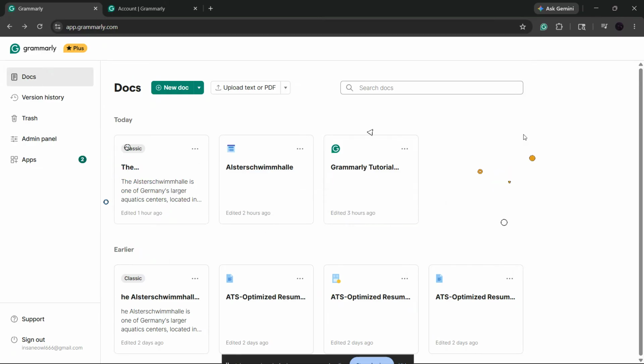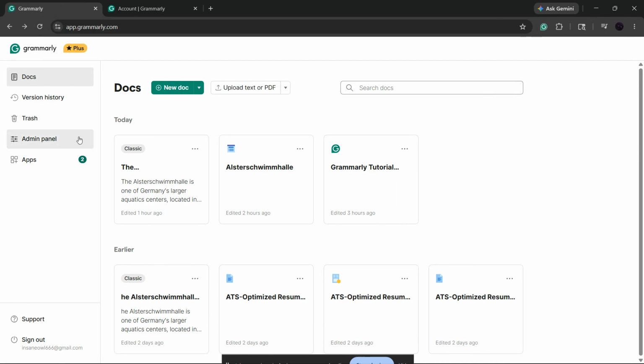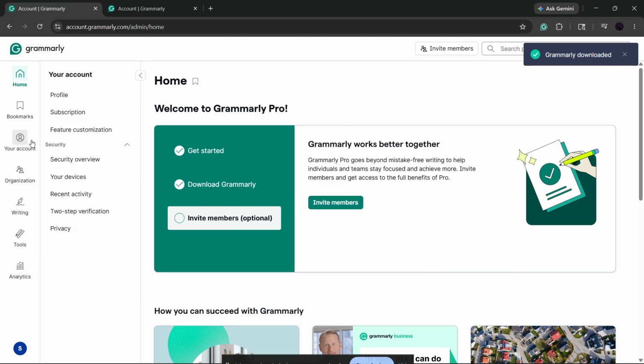Alright, let's get into it. First, open your browser and go to app.grammarly.com. Once the page loads, log in with the account that has the subscription you want to cancel. This is important because if you're signed into the wrong account, you may not see the billing options you're looking for. After you're in, look over to the left sidebar menu. You should see an option called Account, so go ahead and click that. This will open up your account settings where Grammarly keeps your profile, billing, and subscription controls.